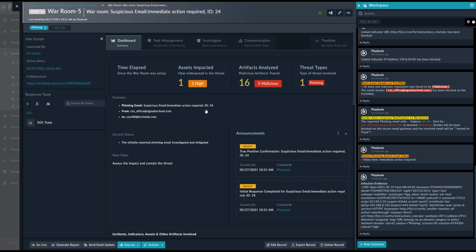We can see clearly here the stages. So we have one asset impacted, the one that we have just identified through the integration with FortiSIM. We have 16 different artifacts, five amongst them are malicious. So we have two announcements so far. We have a positive confirmation, which was created directly after we rated the indicators, and it turns out that some of them were actually malicious. And we have a second one here, which was created right after the initial incident response was triggered.